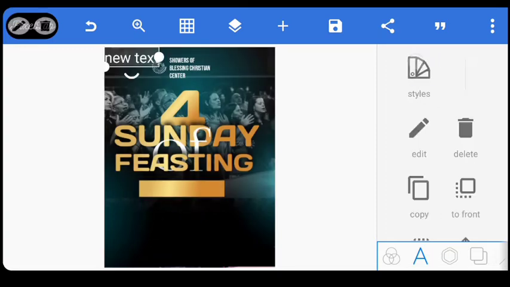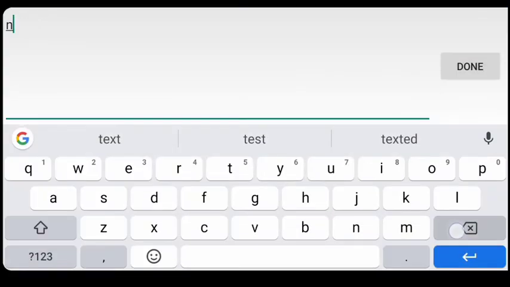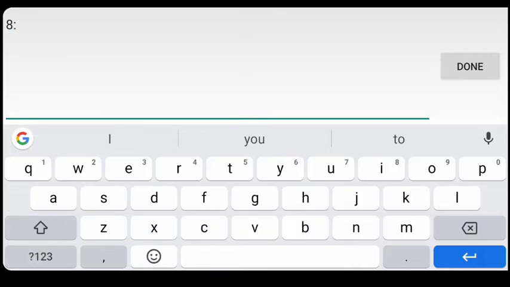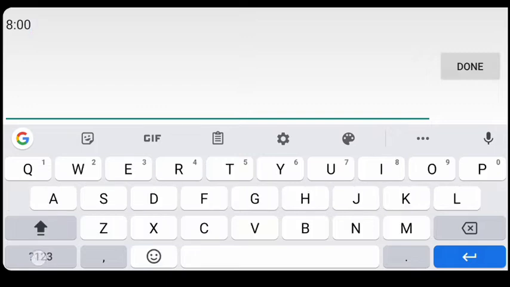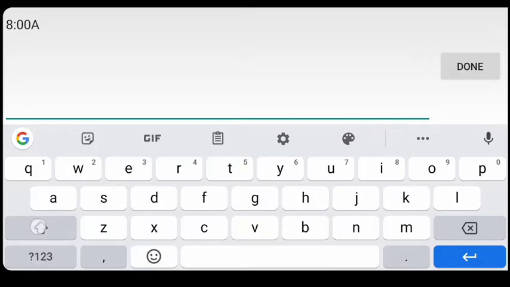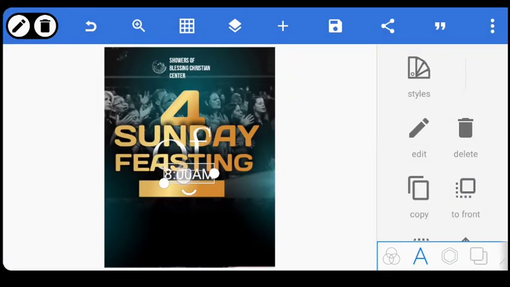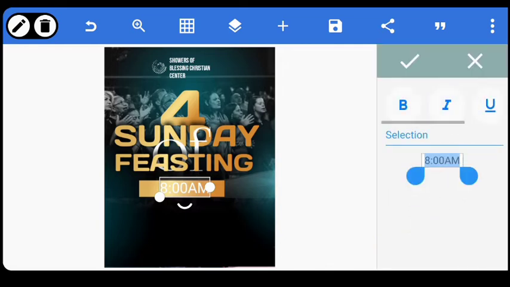Now I typed in a new text, which is just 8 o'clock, like 8 a.m. Something like this. Bring this right here. Make it bold. I didn't use any font for that. I only made it bold. Like this. Great.